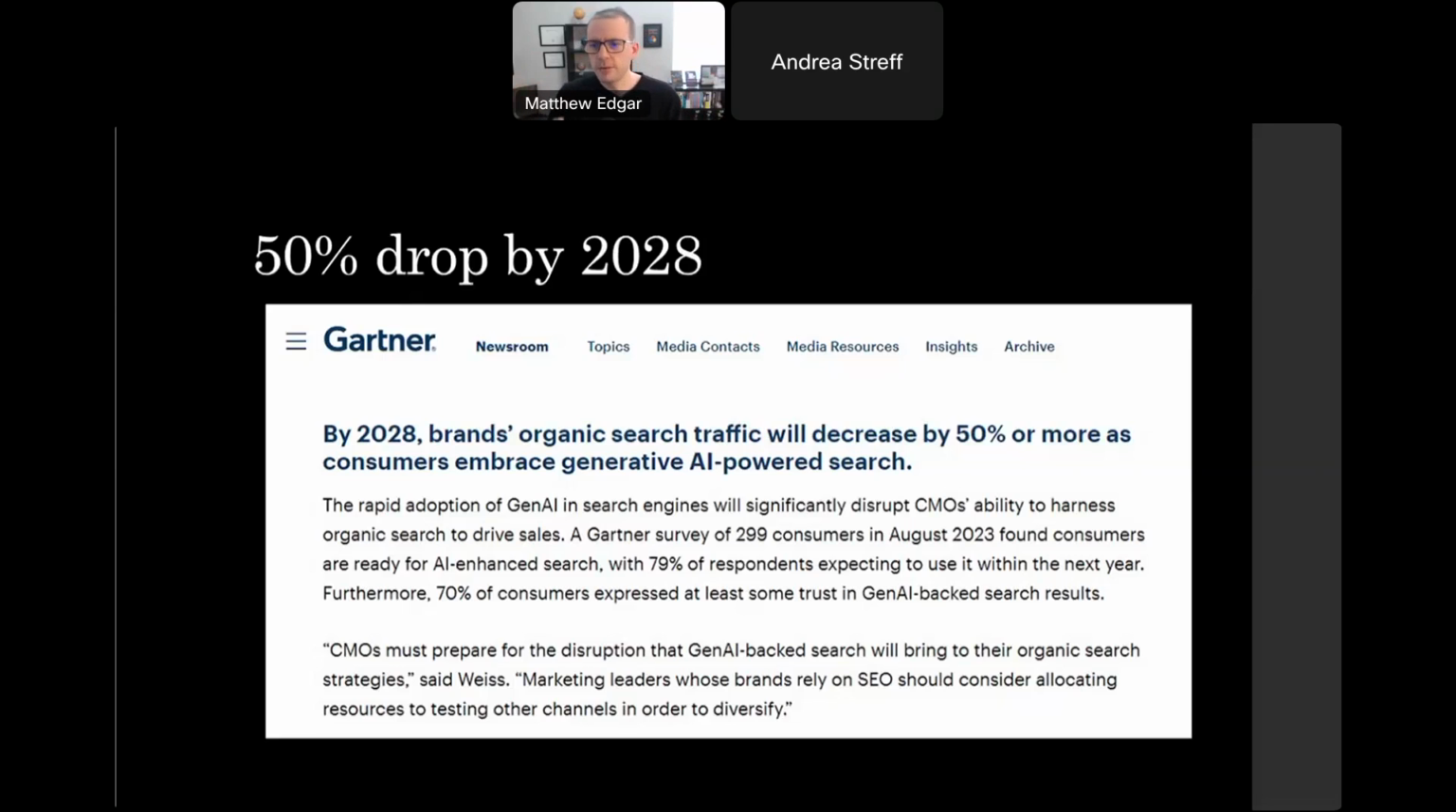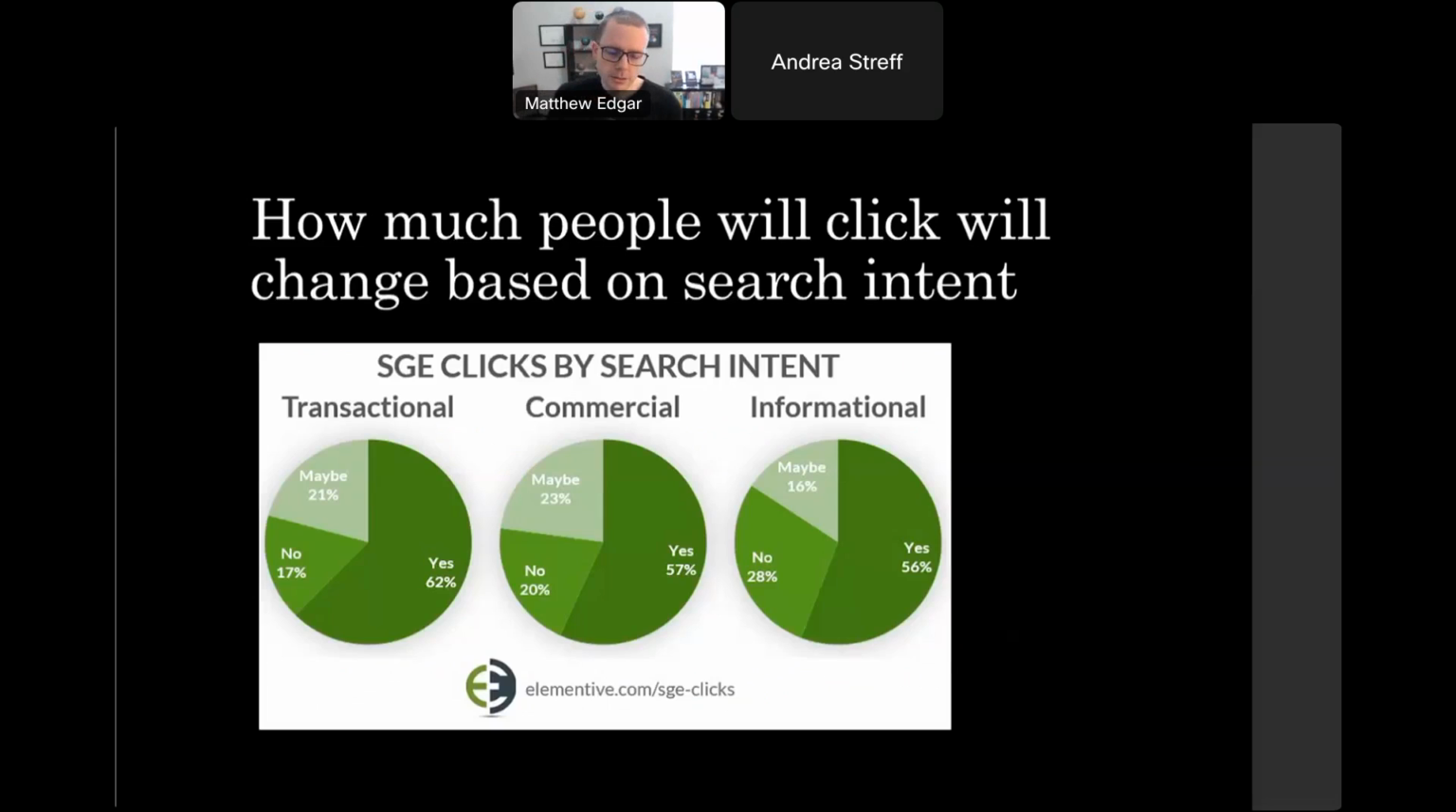Whether the timeline is different, whether the percentage is different, I think the main takeaway is that organic search traffic is going to change and probably going to be reduced, certainly for certain types of queries. And with that in mind, Andrea and I did a study last month looking at how people's click behavior will change on different SGE responses. So we showed about a couple hundred people different SGE responses, and asked them whether or not they would see a need to click on those links contained in the SGE response or not.